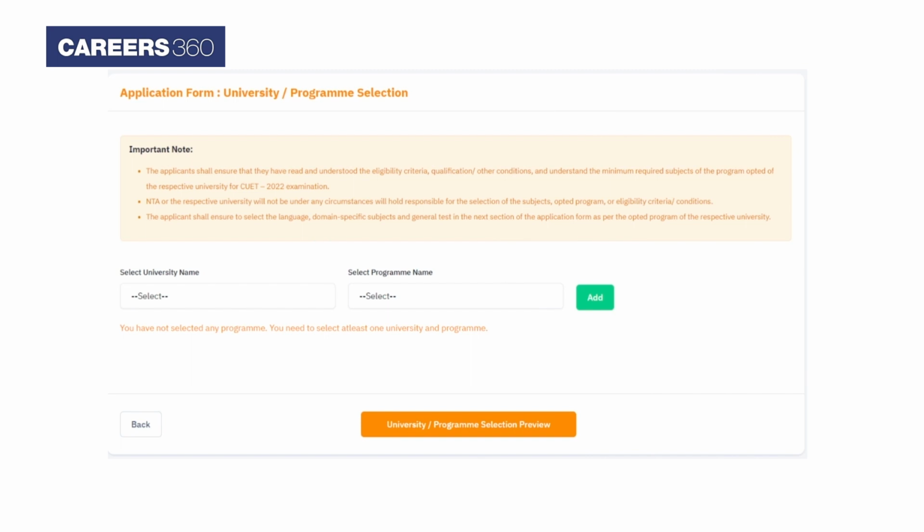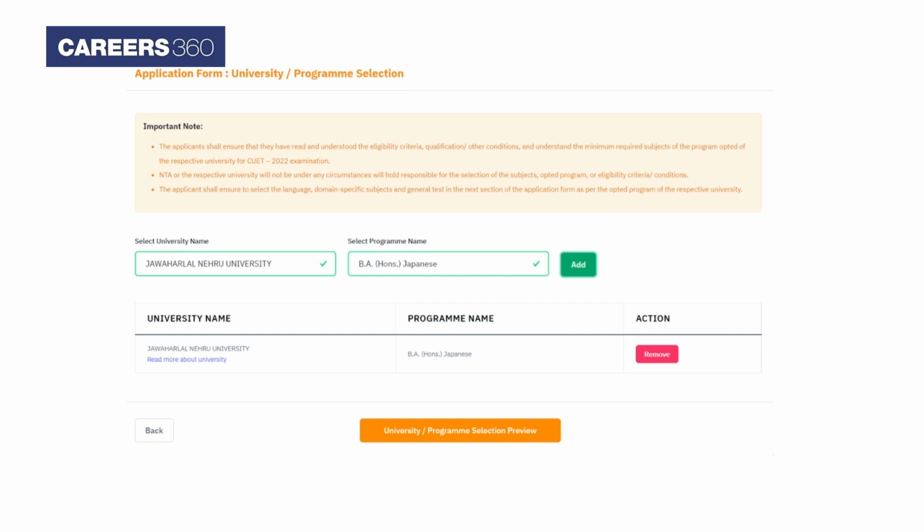Select the university and program of your choice and then click on the Add button. If you wish to remove the program you have selected, then press Remove and choose another program. Now proceed to the next section by clicking on University Program Selection Preview.